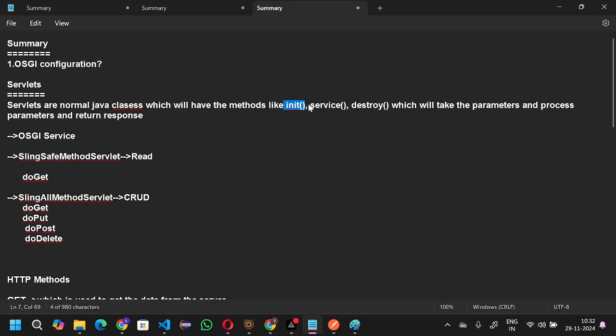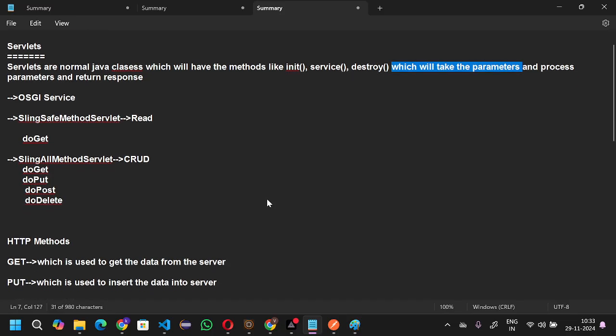Finally it will destroy. Similarly, these are the methods which will take the parameters, process the parameters, and retrieve the response. Generally, the method's purpose is also the same. It will take some parameters, process the parameters, and return the response.